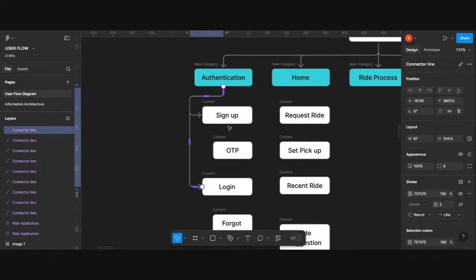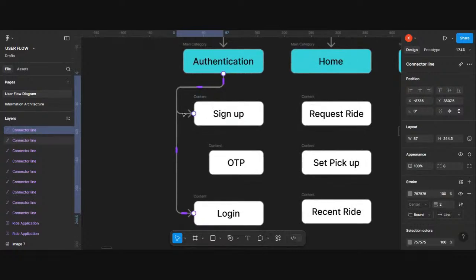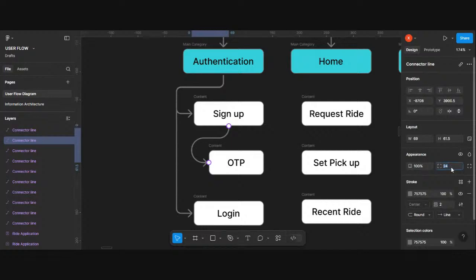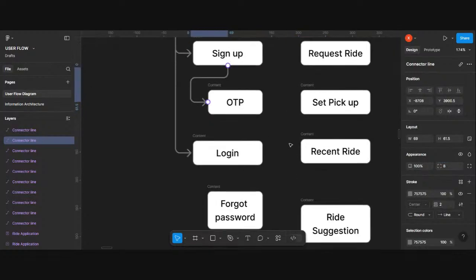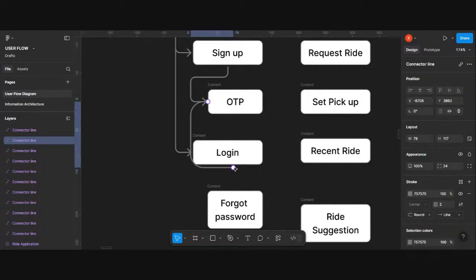So this sign up, I'll control C this, control C, control V. From the sign up, I'll move to OTP. Make this 8. Then from login, I can control C that and V there, control V, collect the source, bring it under login, then collect the destination to forgot password. So this is how you link your designs, right?